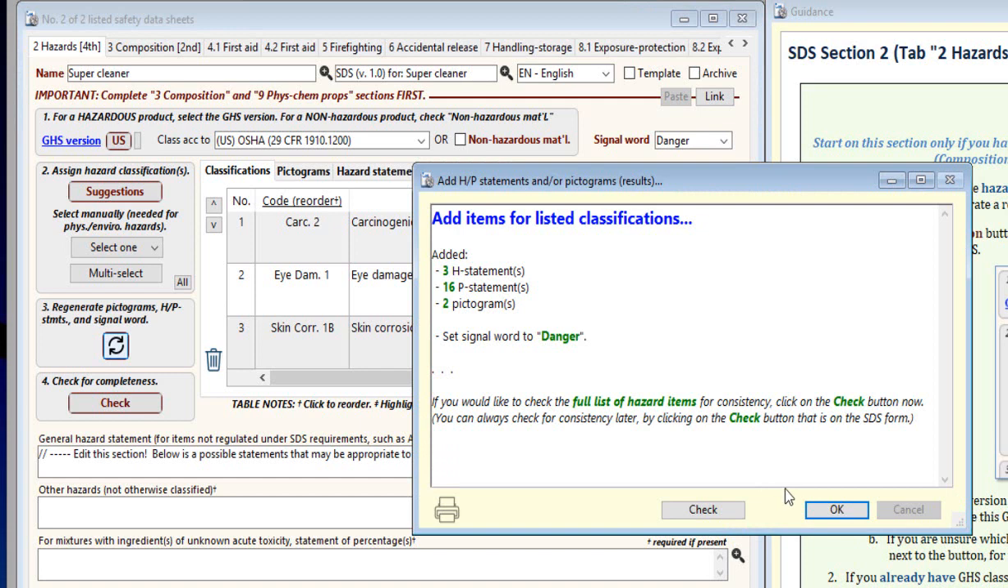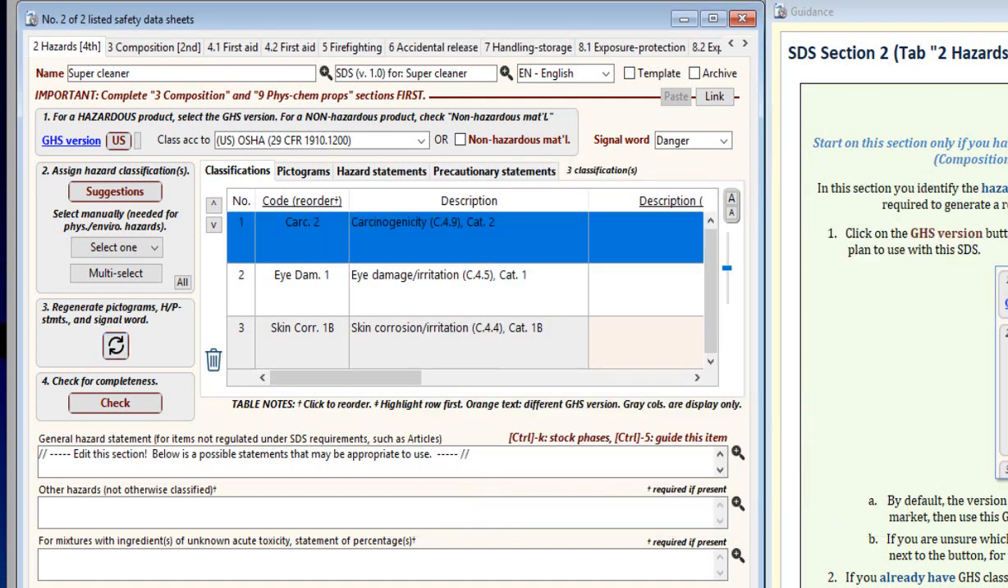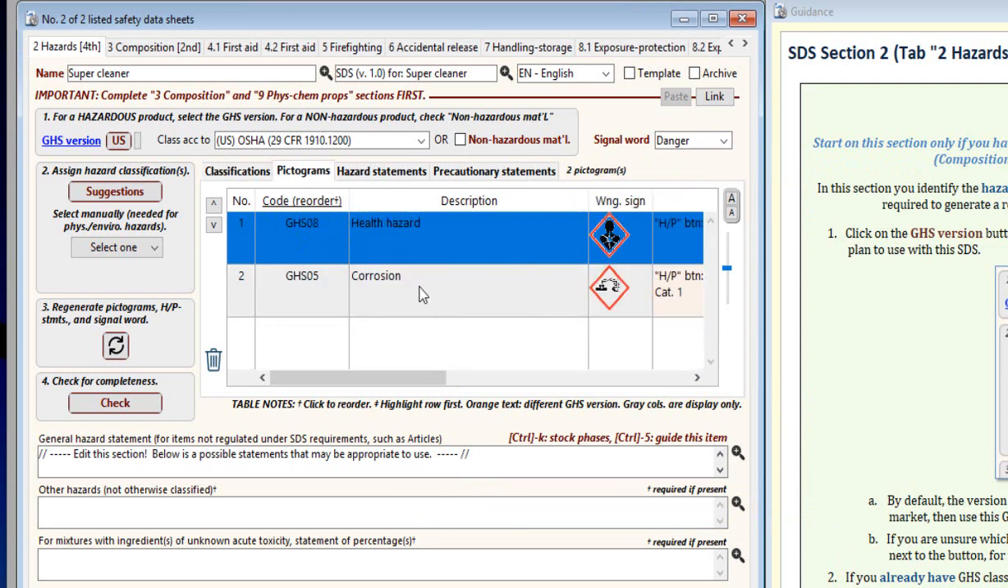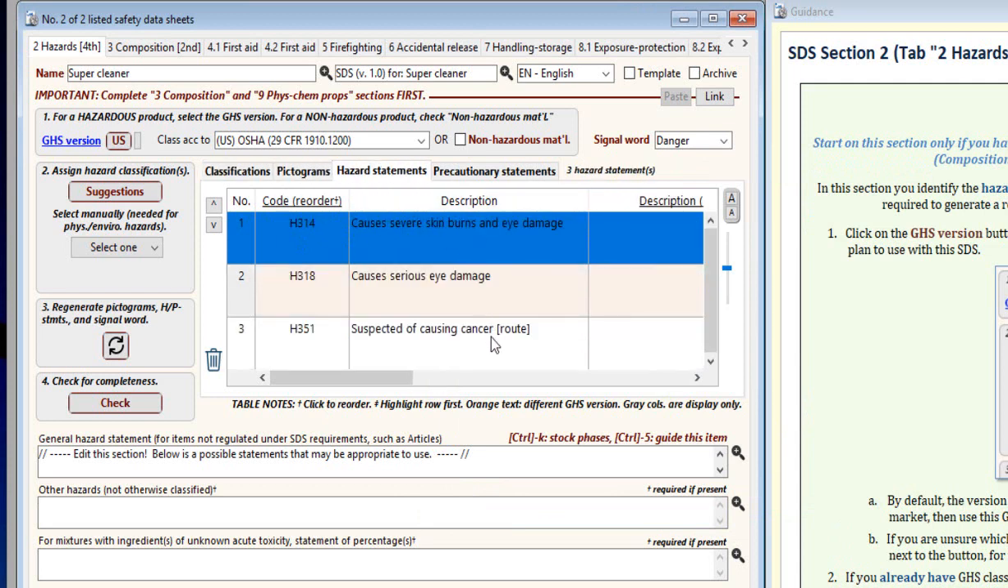We'll press the OK button, it gives us feedback as to what it did. Press OK again. So now we are actually where we just started. The flammable pictogram is gone, and also the hazard and precautionary statements associated with flammable liquid have been removed from the table.